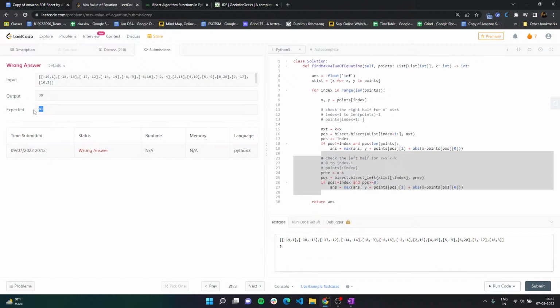The correct answer is 41. Yes, and the k value is 5. So a digit having a difference equal to this. Should I just remove this? Should I or should I not?